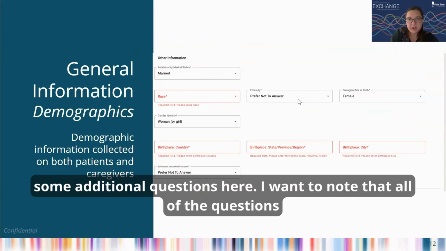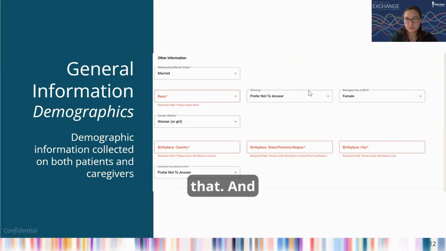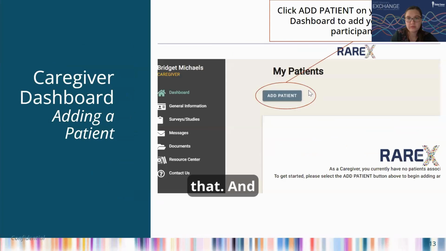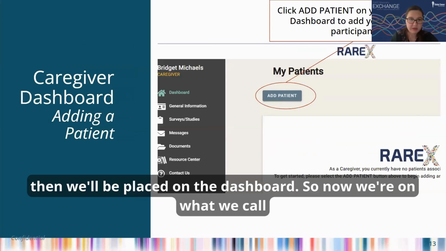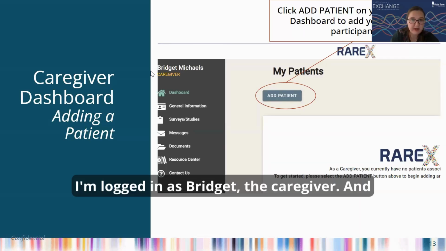There's some additional questions here. I want to note that all of the questions have the prefer not to answer button if you'd like to select that. And then we'll be placed on the dashboard. So now we're on what we call the caregiver dashboard. You can see up here, I'm logged in as Bridget, the caregiver.